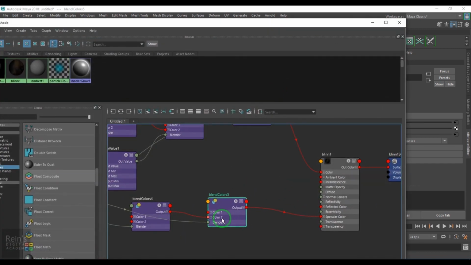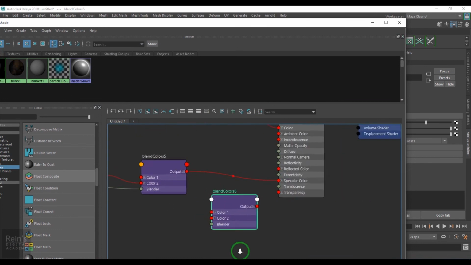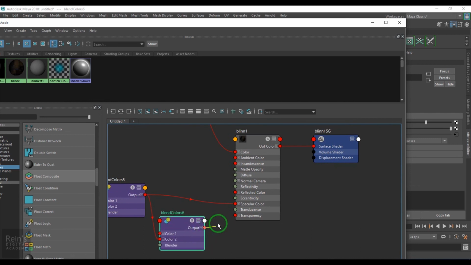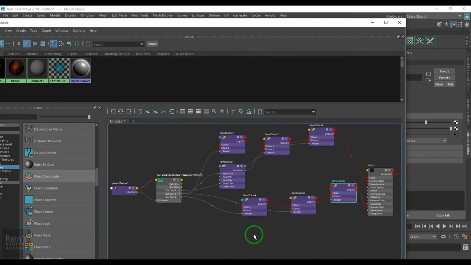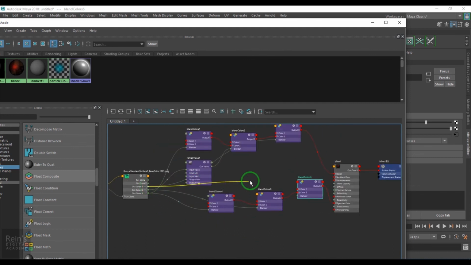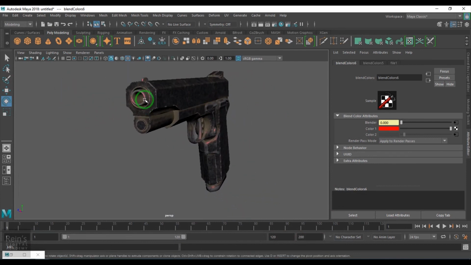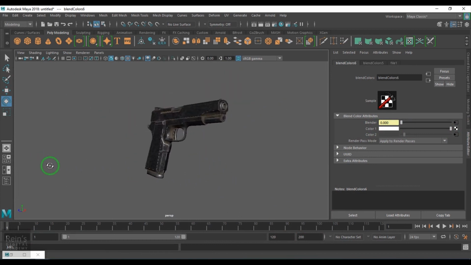Same thing. Create a blend colors utility. Connect the output to the colors, and then the specular color. Now the red goes to the blender. Now you see the tip is red color shining. I'll keep it white so that it shines that way.